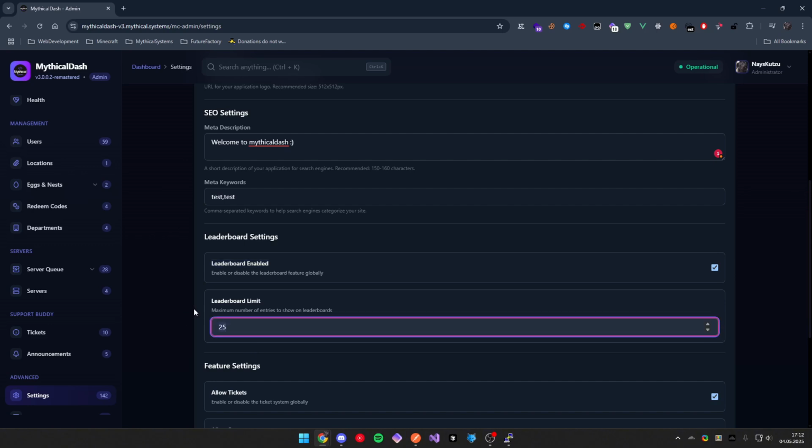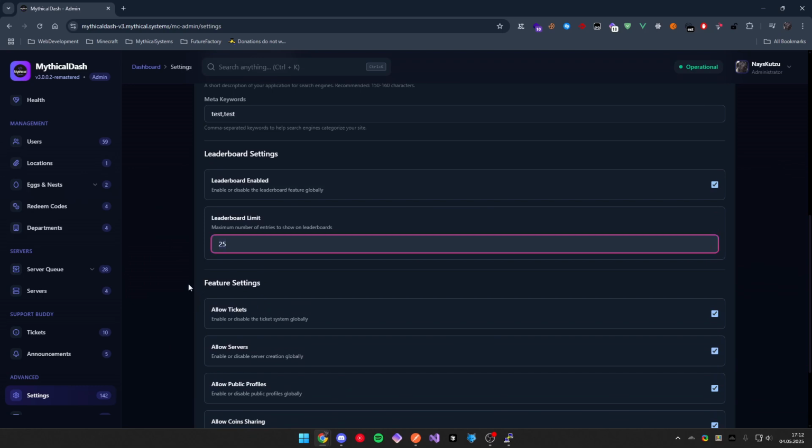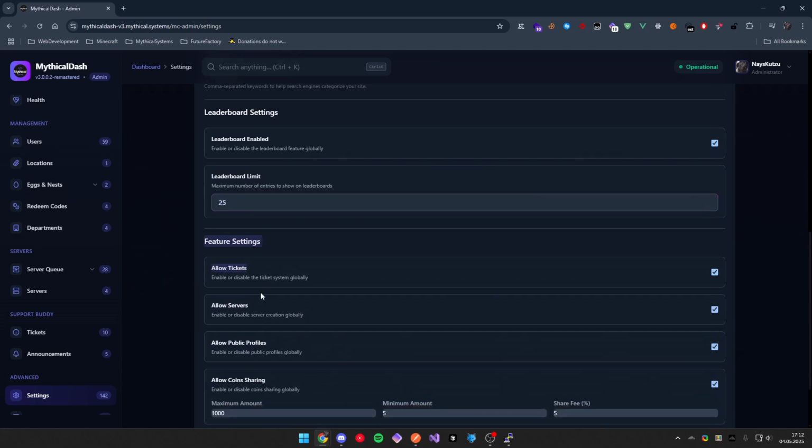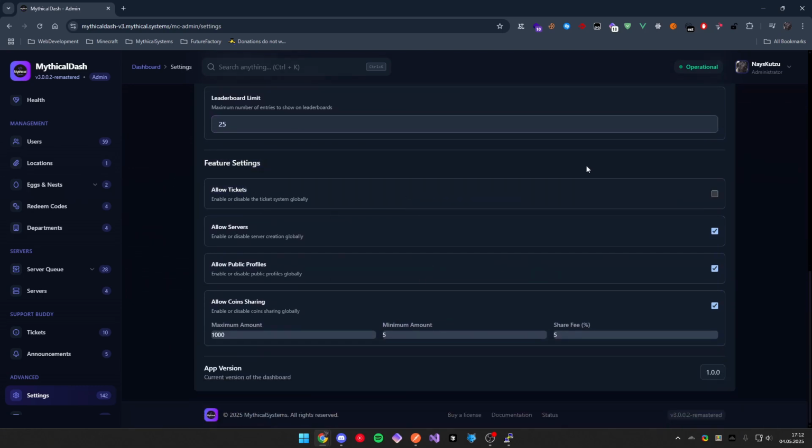We also have a limit on how many people are gonna be shown on the leaderboard, and here are some specific features like allow tickets. This will allow or disable the ticket system. This will block tickets from being created, and it will actually hide the items as well, so users can't reach those pages. If you want to allow server creations, if you want to allow public profiles, if you disable this, the coin sharing function will also be disabled.